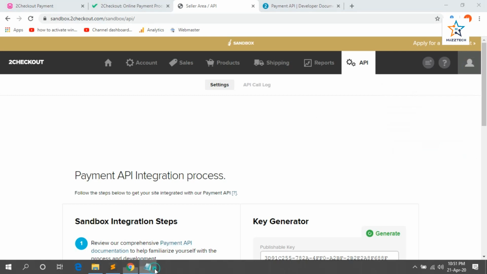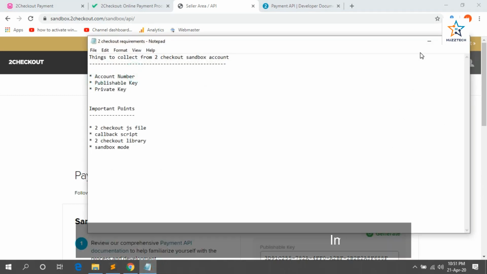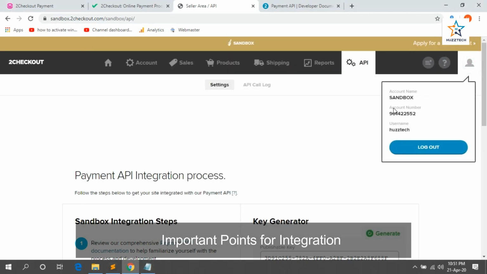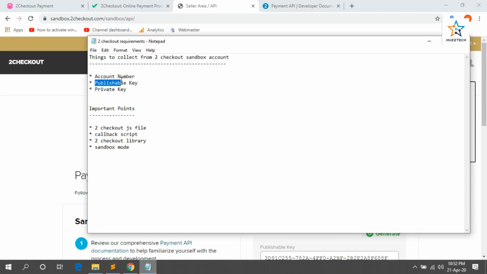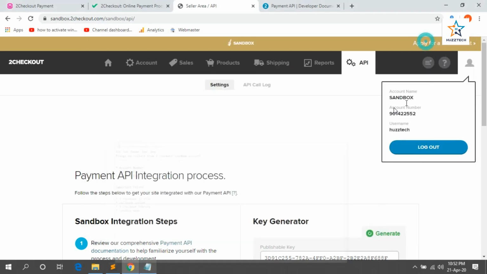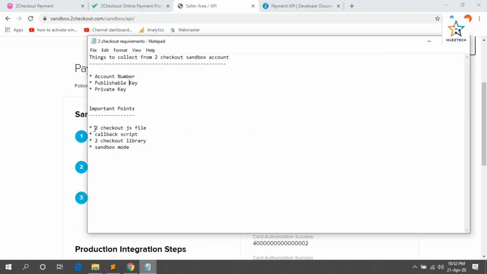It has some important points which are needed. Foremost is the account number, which you will get from here. After this are the publishable and private keys that you will find right here. Then while implementing code, you will have to include its JS file. After that, here is the script of callback. Then add the library of checkout. And at the end, we will have to enable sandbox mode.